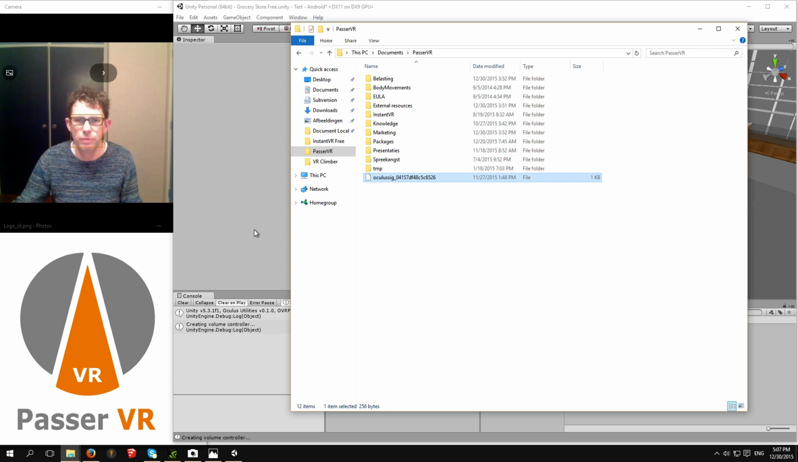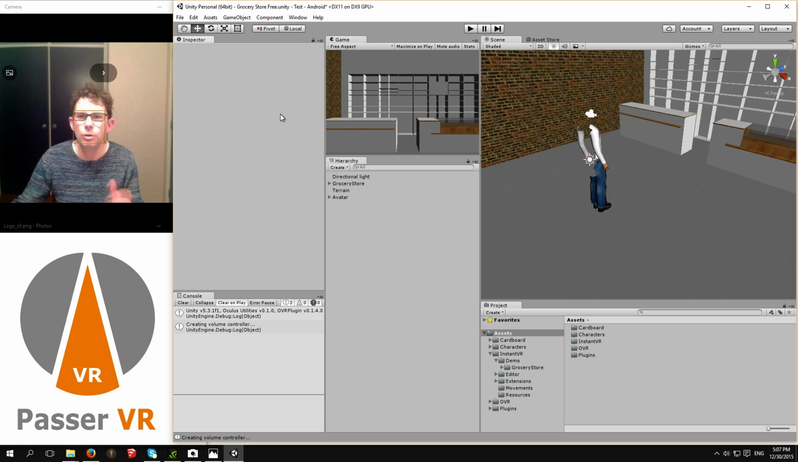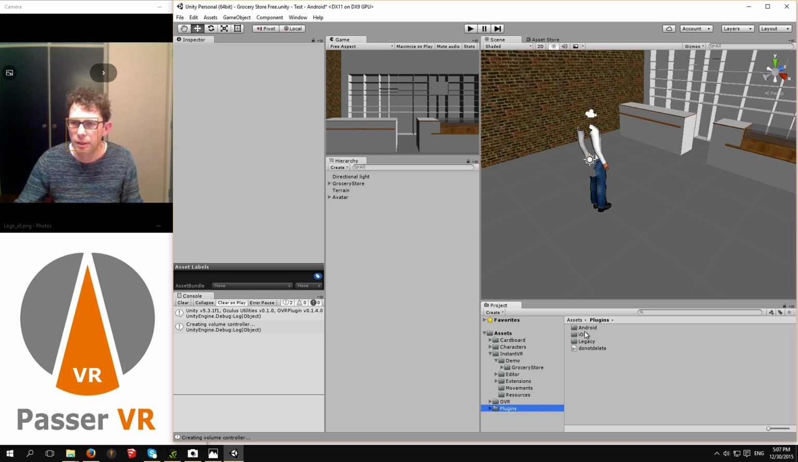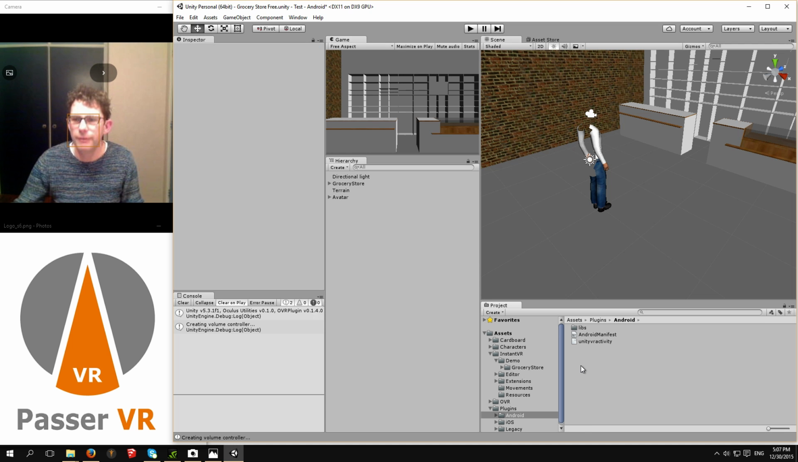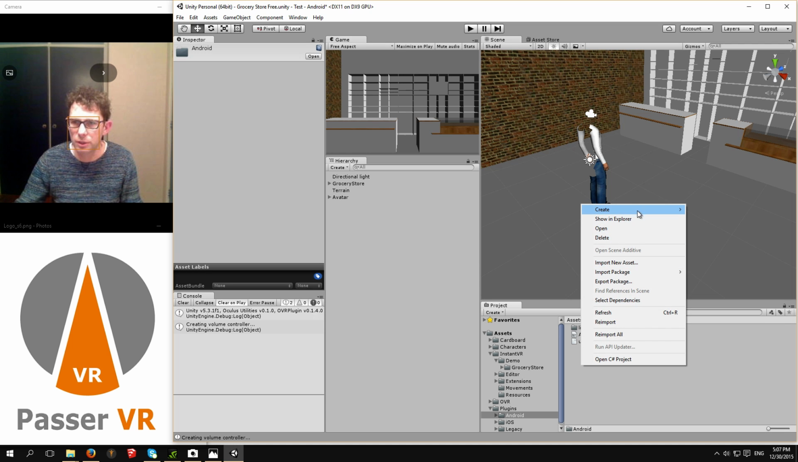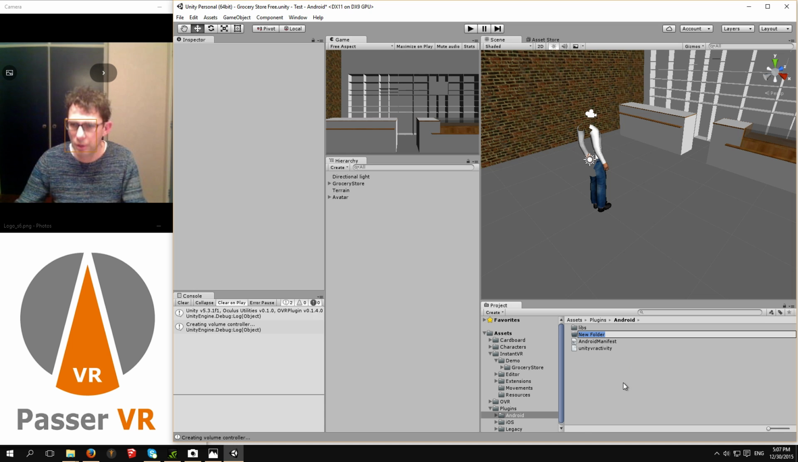So what do you do with this file? You go to your project, go to the plugins directory, go to the Android, and there you add a new folder, create folder called assets.